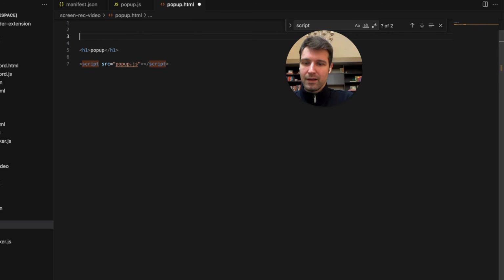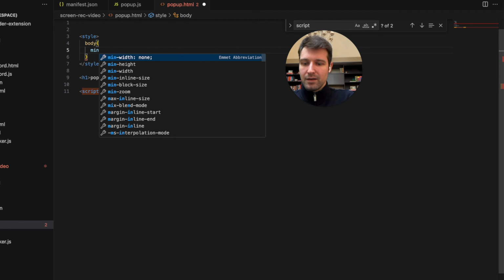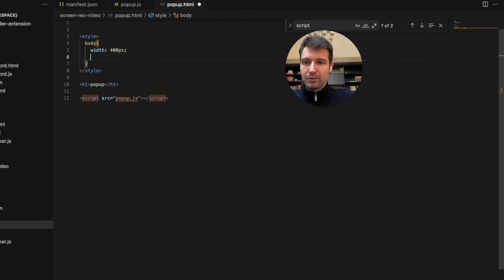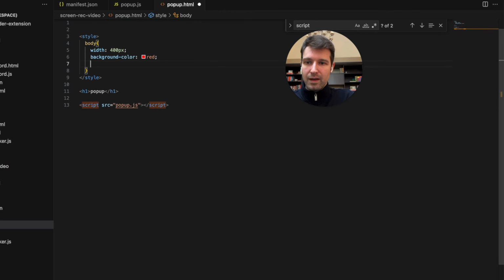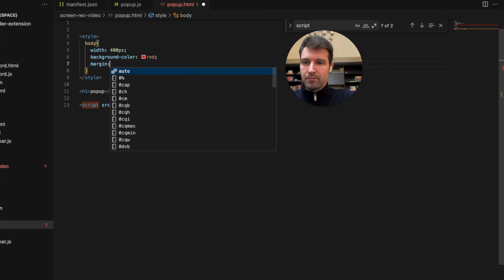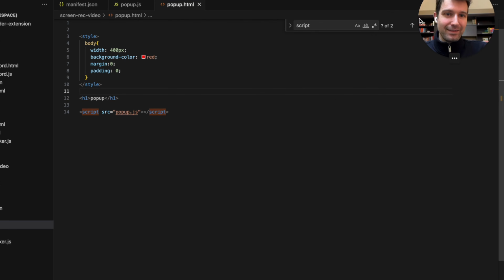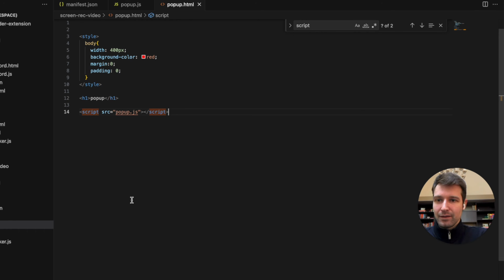So we're going to go up here and add some styling. So again, we're going to use the body. We're going to set a min width. Actually, we're going to set a width of 400 pixels. We'll set a background color of red just so we can see what we're working with, and we'll remove the margin and the padding. Again, feel free to change any of this styling here, because this is just to show us as an example. Actually, in fact, I'll move over here. So we'll save this now. We'll come back.